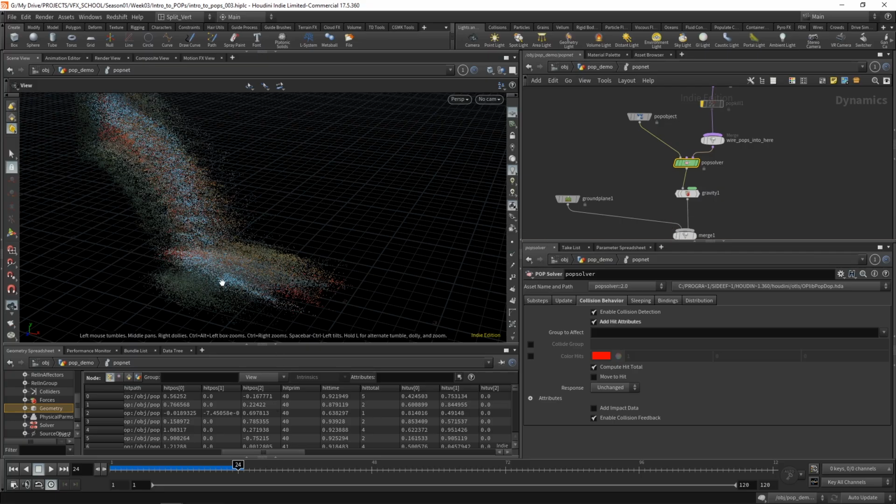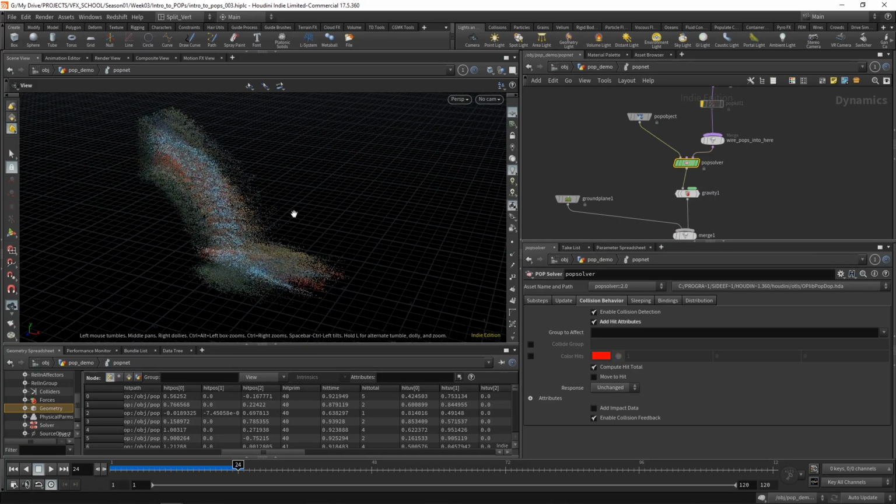So this is probably the simplest situation where you're just colliding with the ground. Let's see how things work when you're actually colliding with different objects.